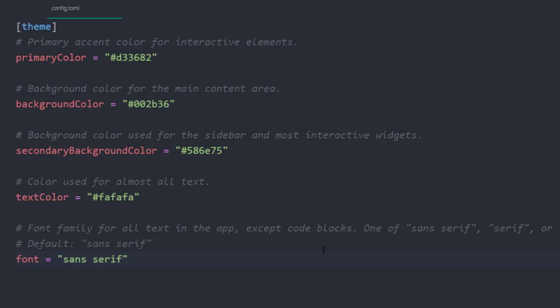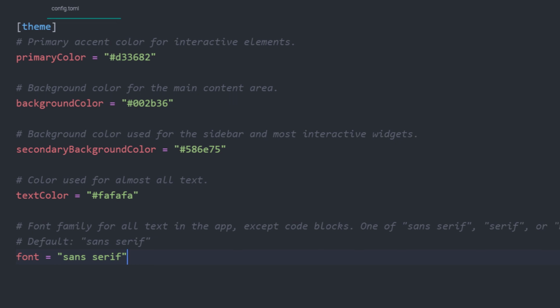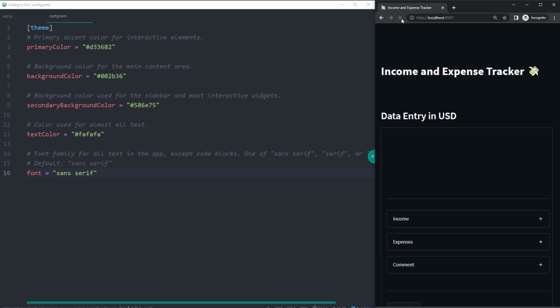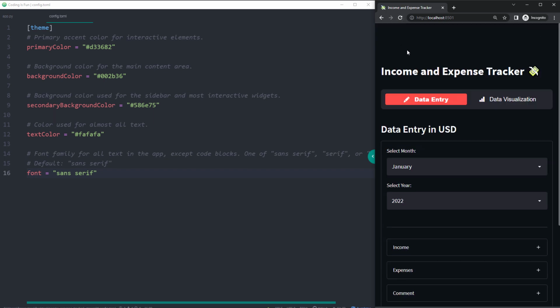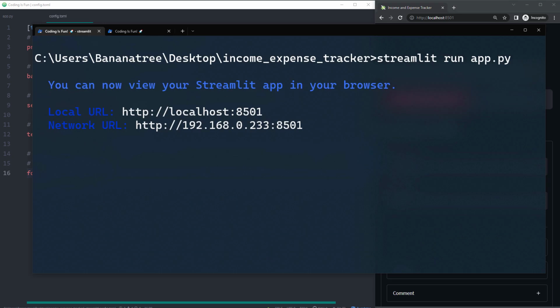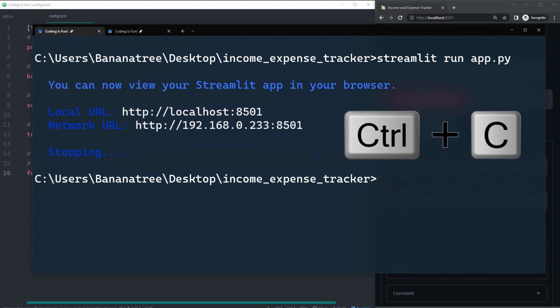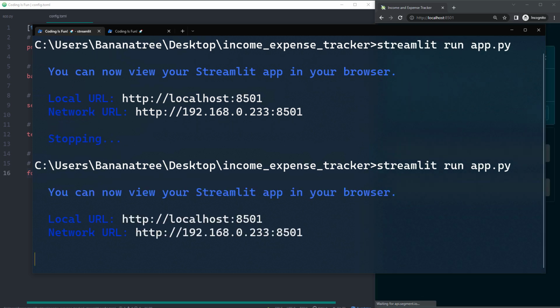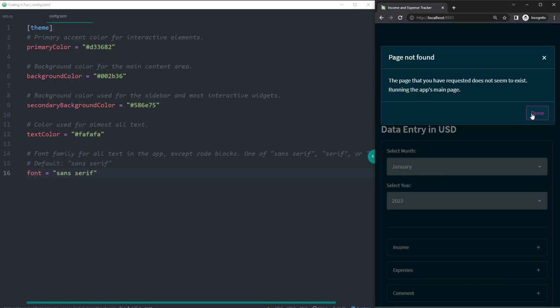So feel free to adjust those colors to your needs and liking. One important hint: nothing will change if you save this file and refresh your app. You actually need to rerun your app to apply the custom theme. So back in my terminal, I will stop the app by pressing Ctrl+C on my keyboard, and then I can rerun it. After your app has been loaded, you can see the changes. Okay, this is looking great so far.